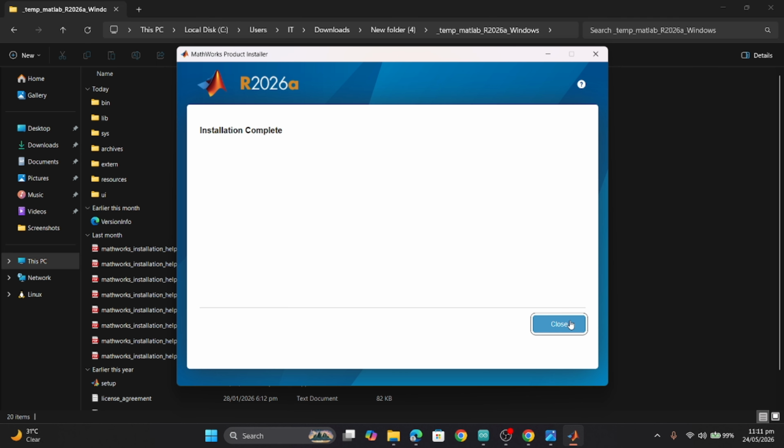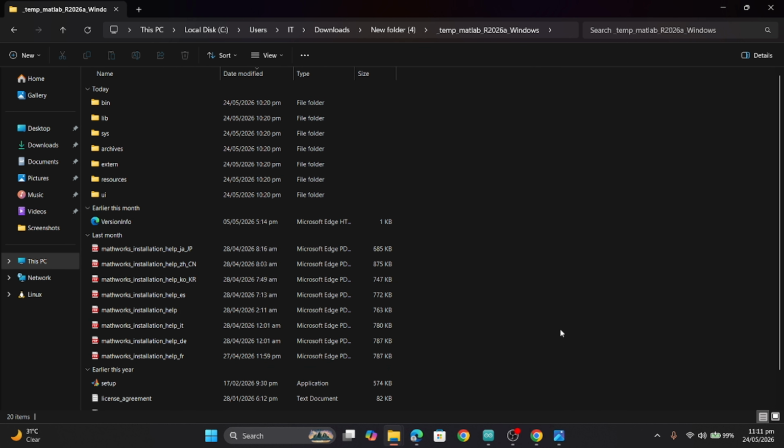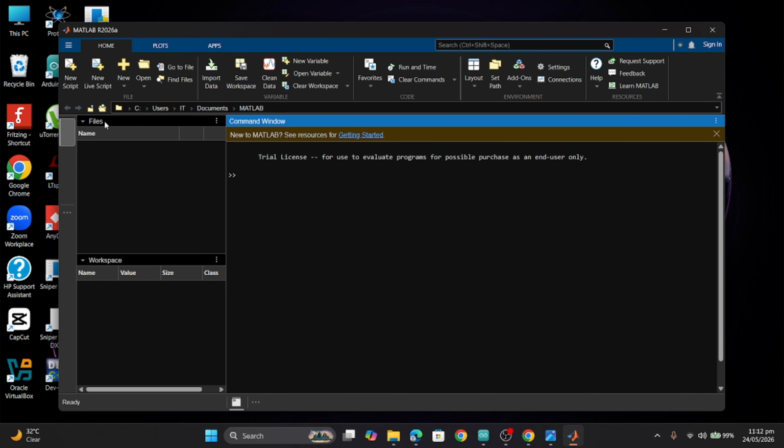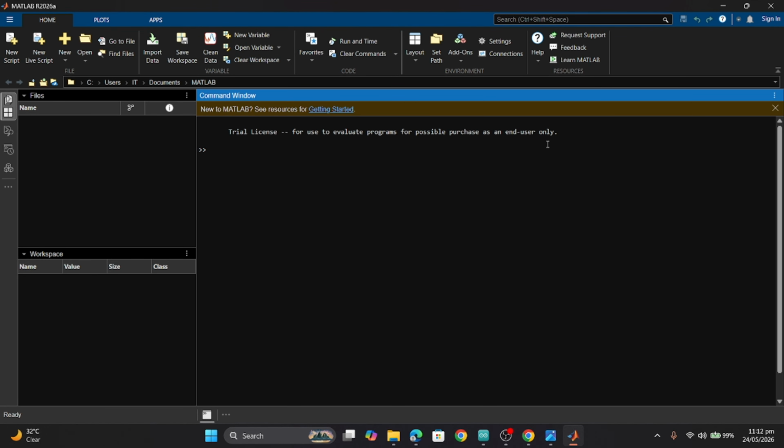Our installation is complete. Now close that. So that is the desktop MATLAB logo. I double click on it and it will launch MATLAB for the first time. Great, our MATLAB is working fine, and now we move toward our project very quickly.